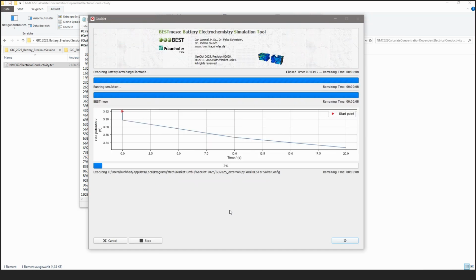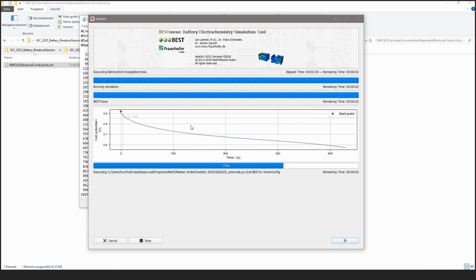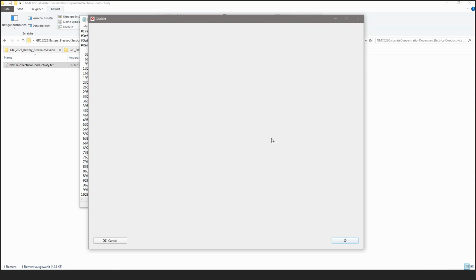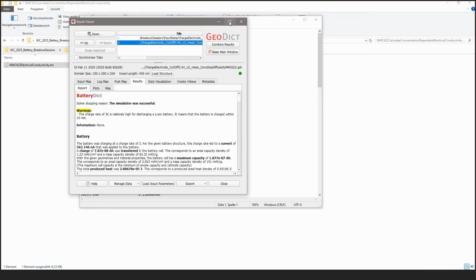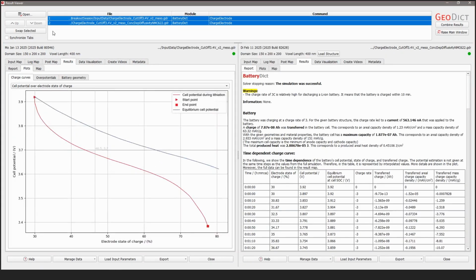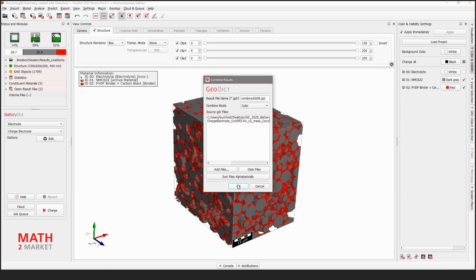Okay, now it's done with the effective parameters, and now it's running the P2D model, so calculating the charging curve. And this is actually quite fast because it's the 1D problem only. And yeah, now it's done. And if you click both results here and this sync tabs, you can have a look here. And you already see this voltage drop towards the end of the simulation is much more prominent. And if you want to compare it, you can also click here, combine results.